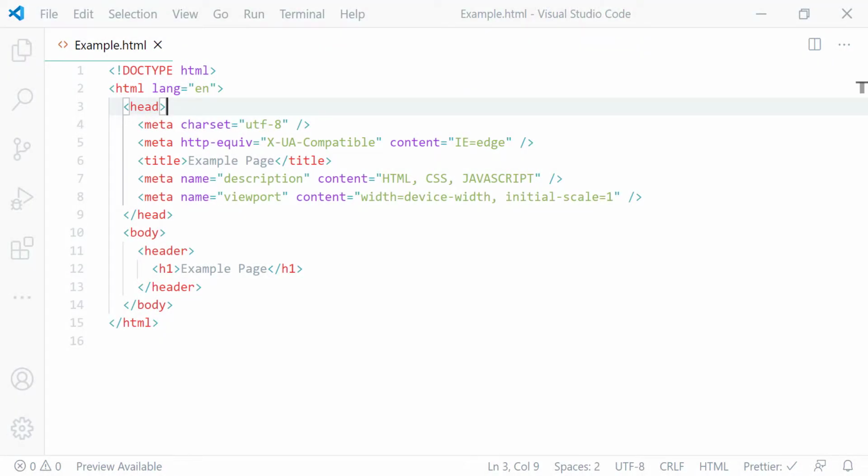Hello and welcome. My name is Abu, and in this lecture I'll teach you how to instruct search engines not to follow the links on your page. Normally this can be done simply using HTML's meta element.